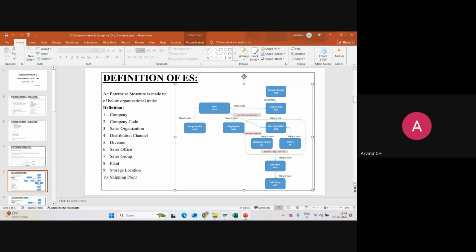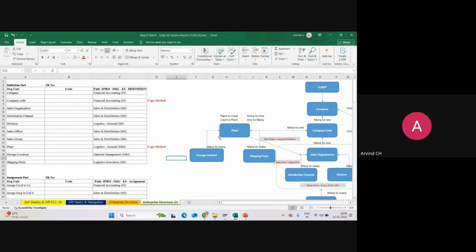Is this clear, guys? The definition part? Yes, sir. Fine.